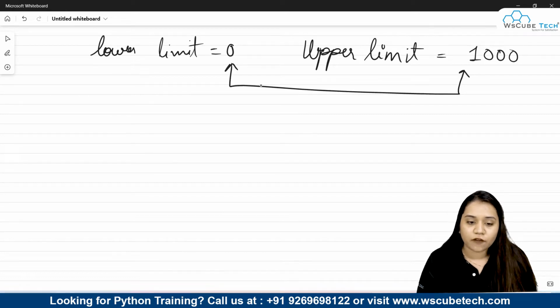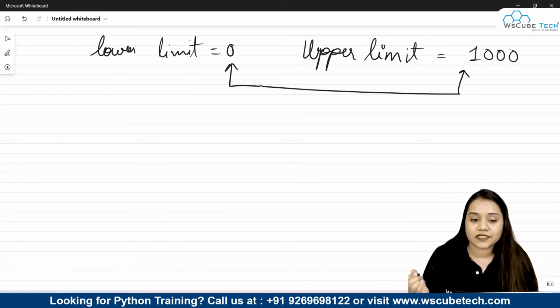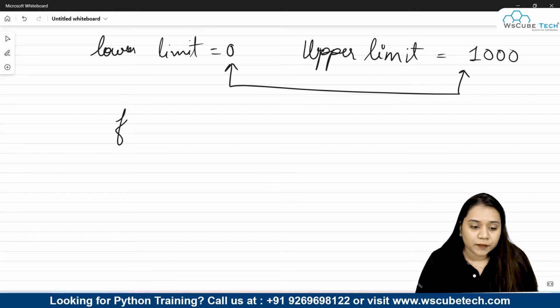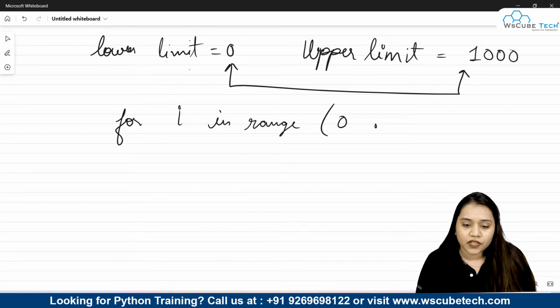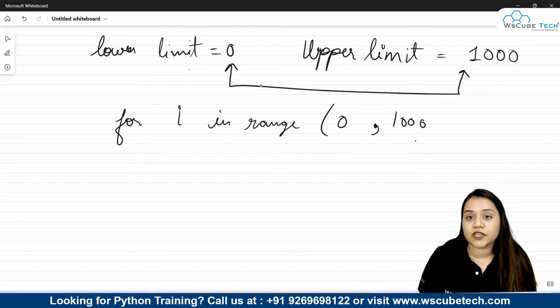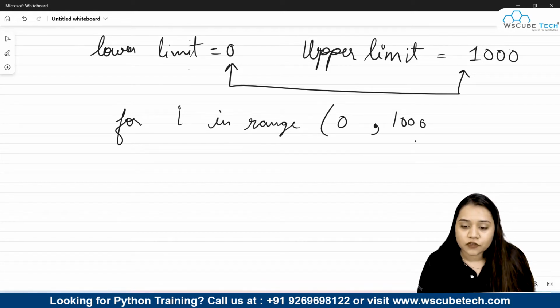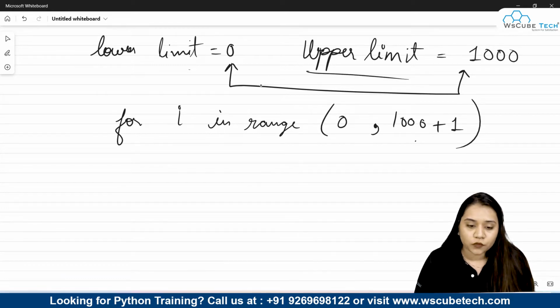So we will take this as a range. We have to find all the Armstrong numbers inside this range. That means we will iterate inside a for loop, for i in range. Our range would be the lower limit and the upper limit. The lower limit is 0 and the upper limit is 1000. We use 1000 plus 1 because if I write 1000 it will only check up to 999, right? So we write upper limit plus 1.